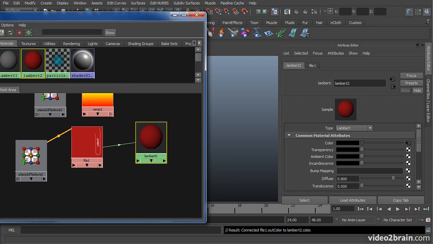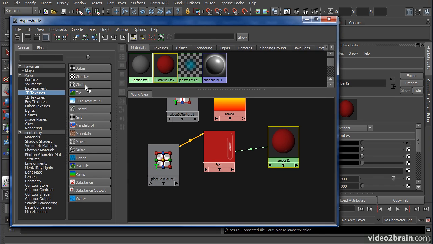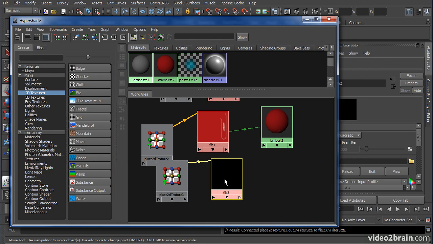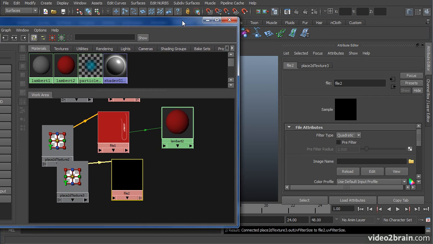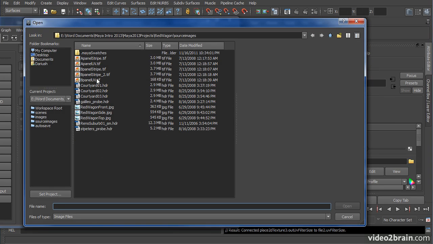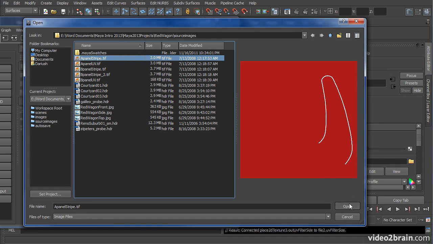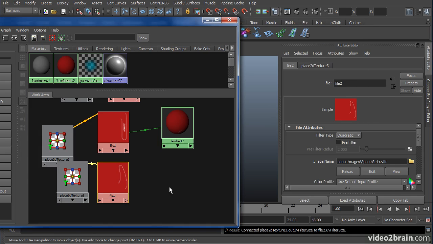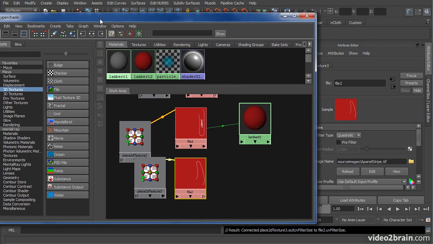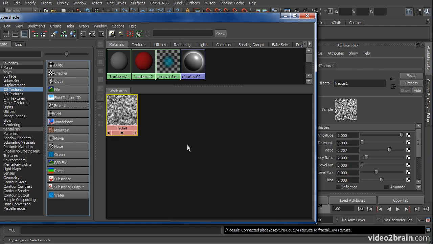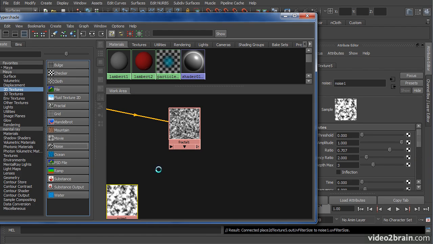To bring in more, simply click on the file to create a new file texture node. This time let's bring in another panel. We can do that with, let's bring in the A panel stripe. And there you go. Let's erase our work area and take a look at the fractal and the noise.